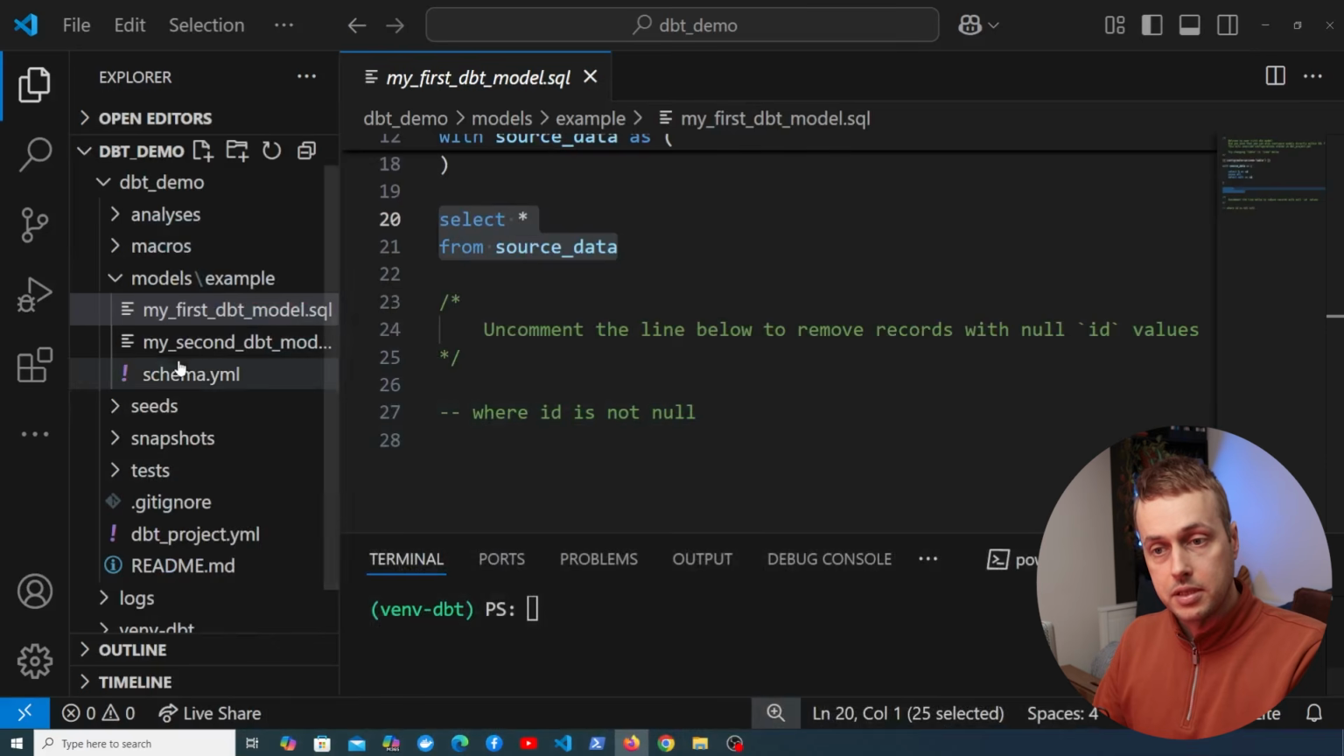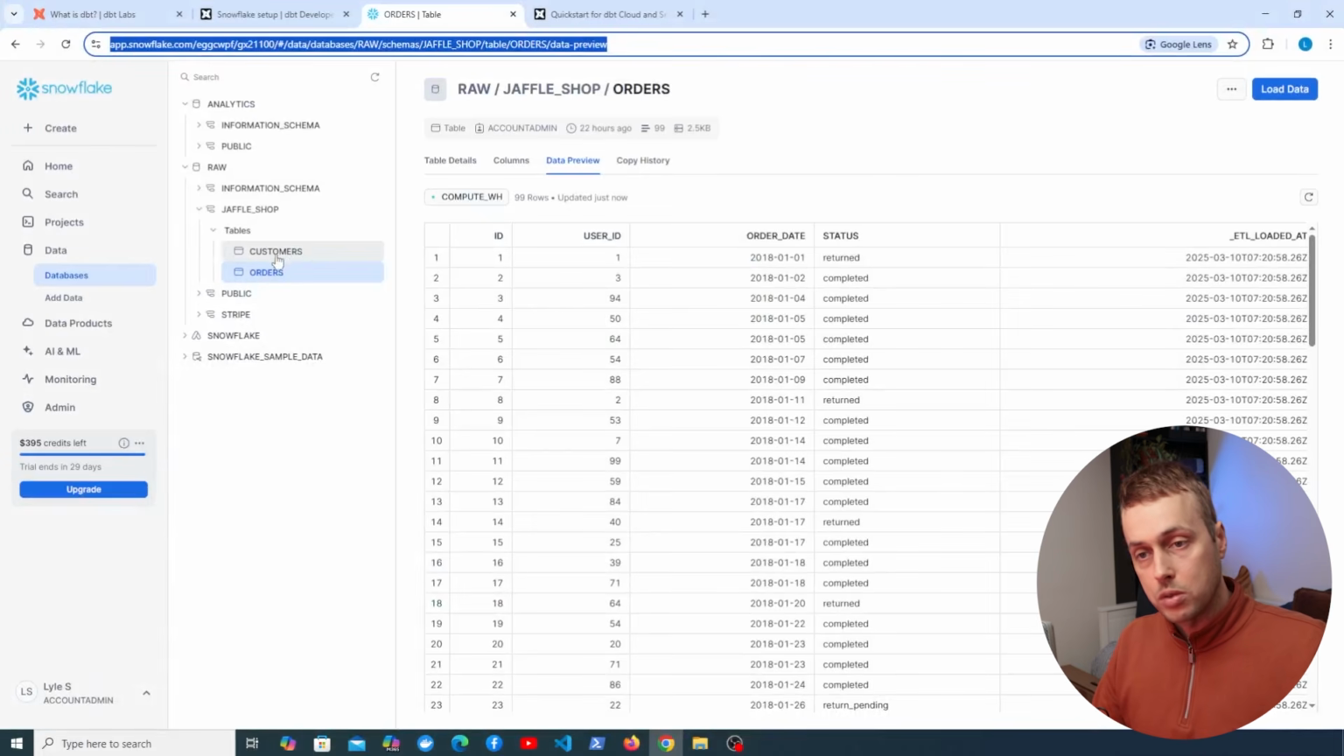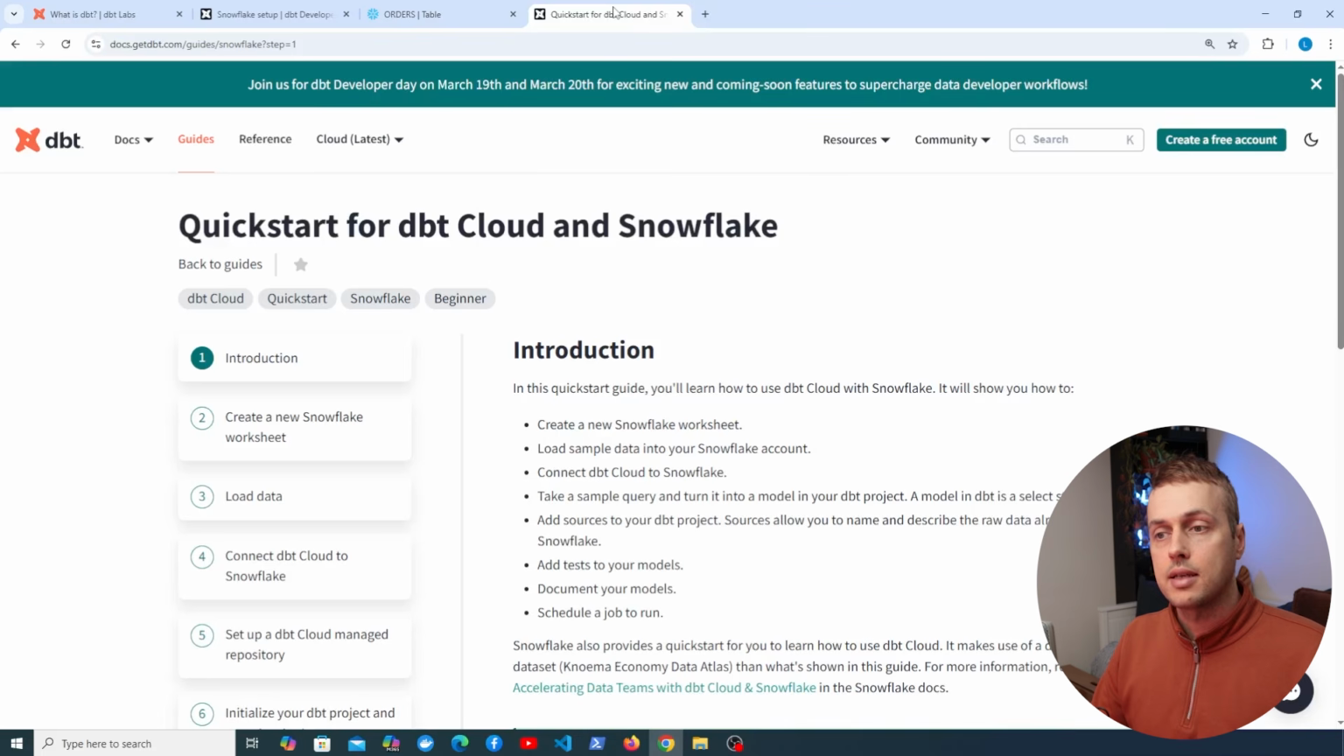Now we're going to materialize these two dummy models in a second, and we're going to work from this data that we've loaded in for customers and orders from the Jaffle Shop schema. And if you want to know more about how to get this data into Snowflake, I'll leave a link to this guide below the video.